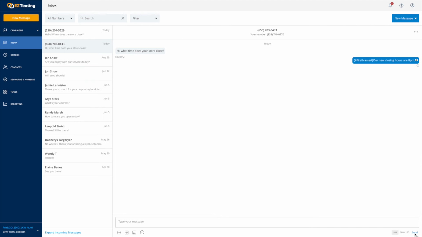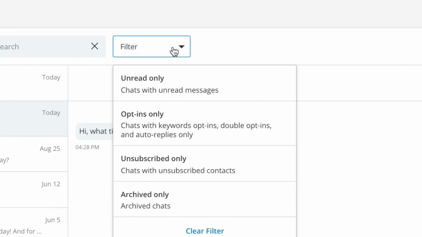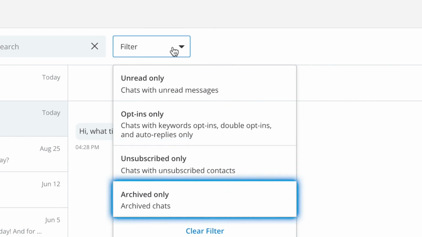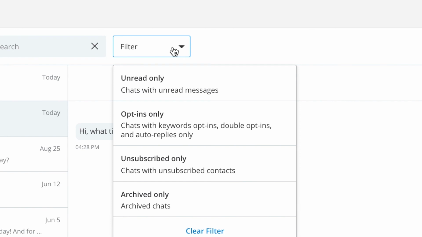To streamline the process, you can also sort your inbox by unread, opted in, unsubscribe, or archived convos. Just tap Filter. Congrats! You've now successfully sent your first one-on-one direct chat message with Easy Texting.